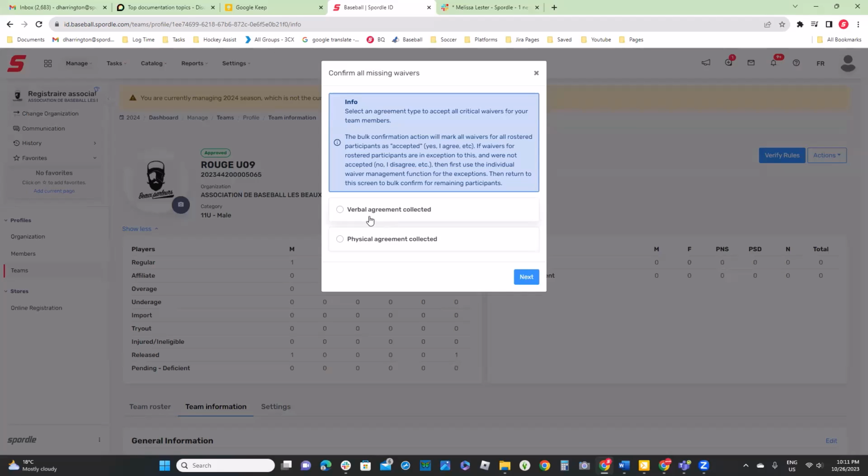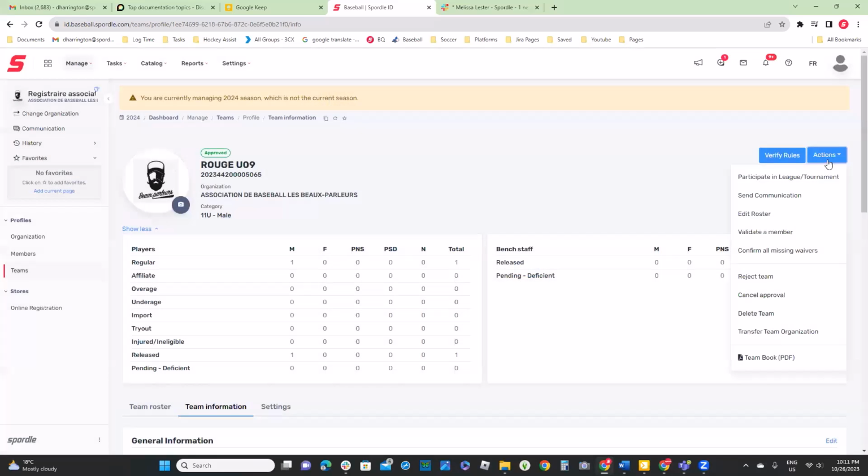When you are doing this though, it will sign anyone that has missing waivers. So you do want to be careful and make sure that you have that consent from the parents or the family, or have a physical copy, just in case there are ever any accidents or anything that needs to be covered. But that is an option for you.